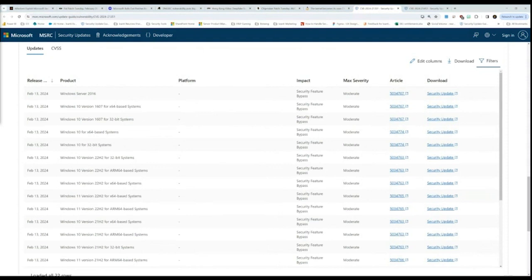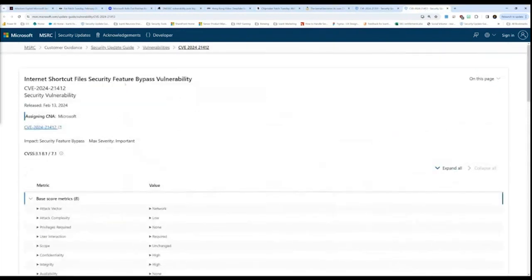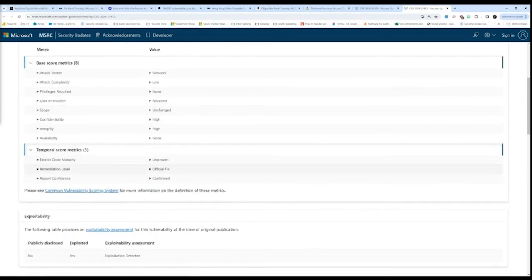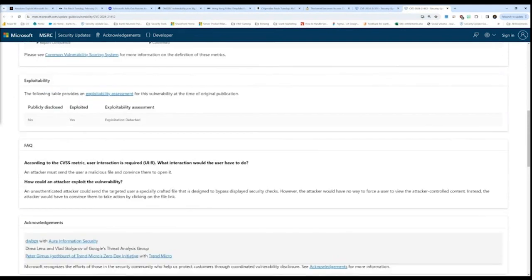Second one is the Internet Shortcut Files security feature bypass. That's the theme this month, security feature bypass. The severity on this is important. The CVSS score, 8.1. Let's see here, going down.